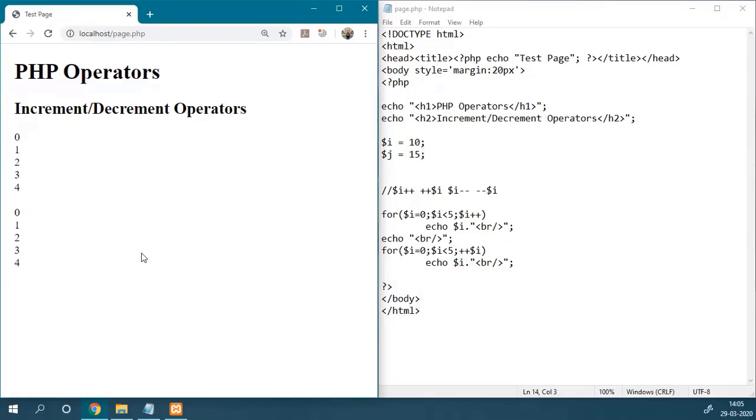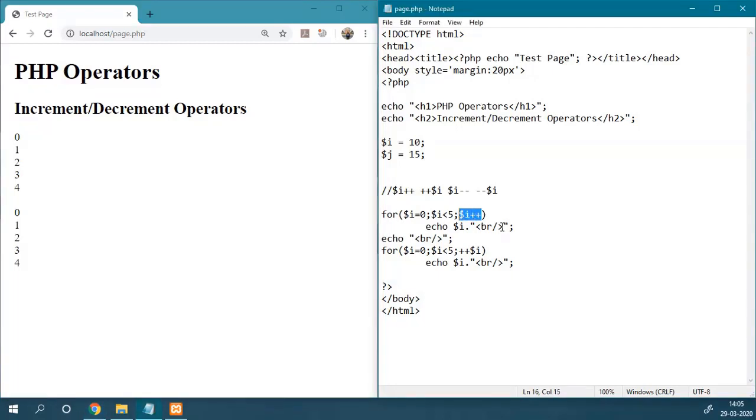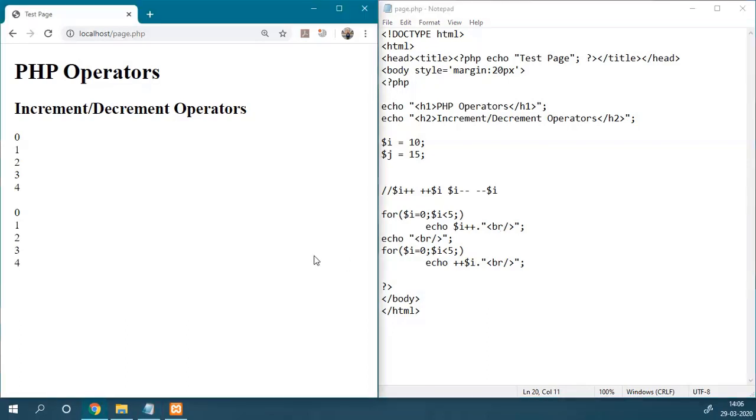You will not see any difference here, but what if we move this instruction to this place and this instruction to this place, and let's see. So now you can see the difference.